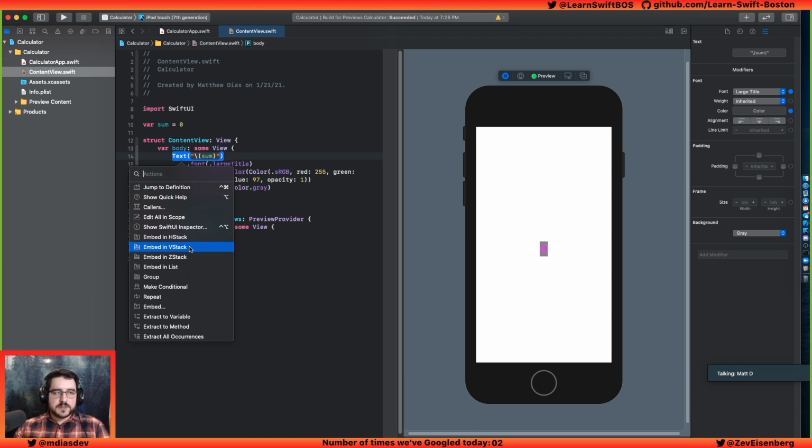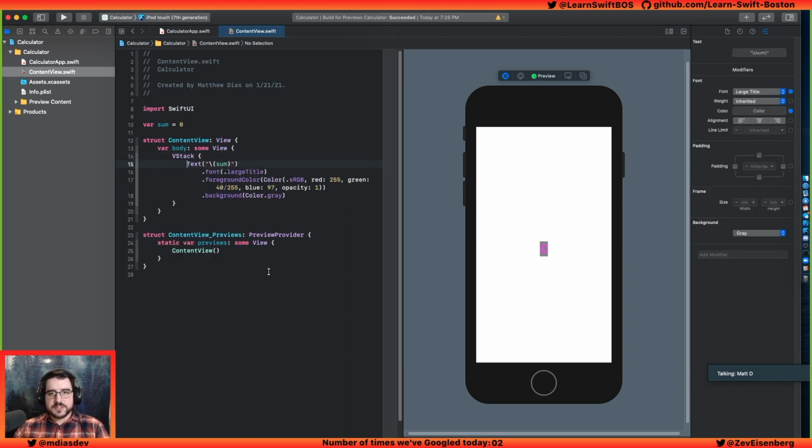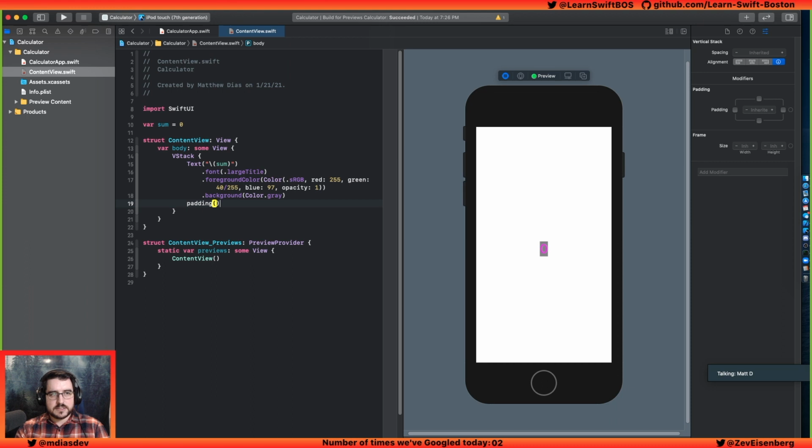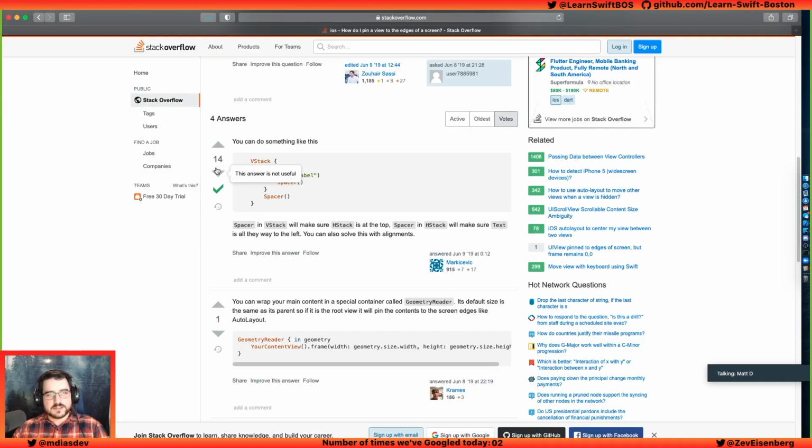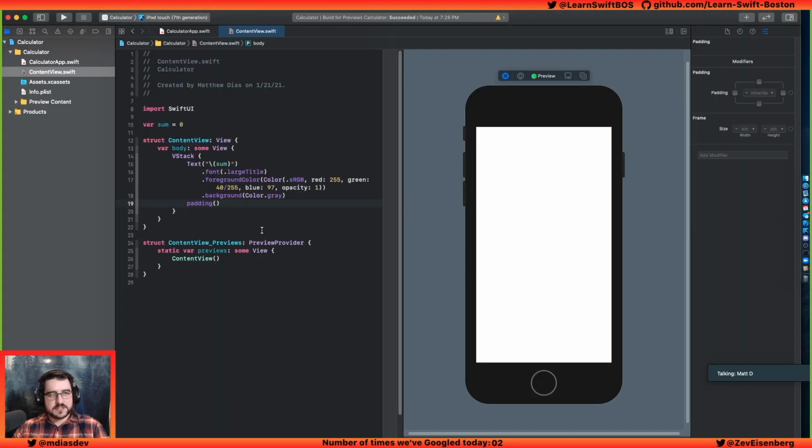In our case, we want our sum to be at the very top, so we'll put this in a VStack, and hopefully we see this jump to the very top. And if we don't, we can put some padding down here. And now it's gone. And now it is gone. Oh, Spacer. Spacer is what I want.